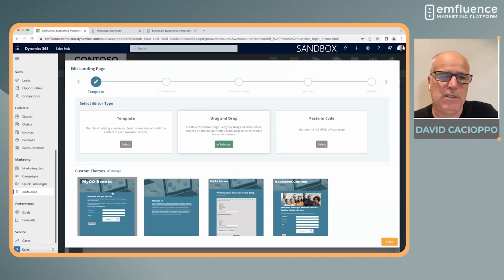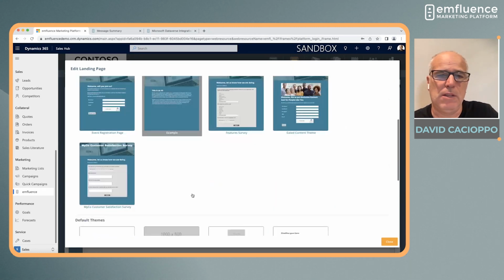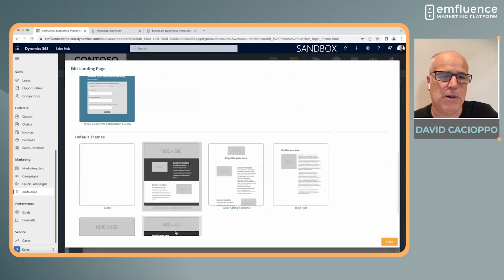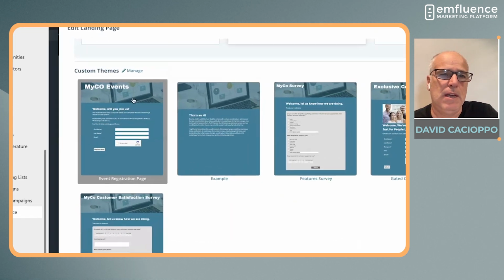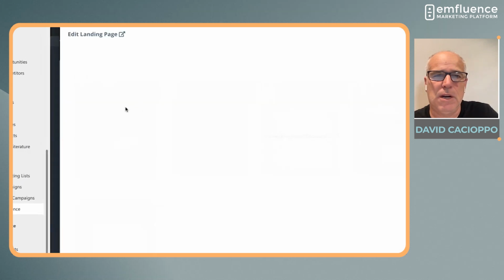So I'm going to use this one. It's actually just called an events template, but these are basically their themes, and they can look like anything you want them to look like. We have some starters here, but they would be your brand or your individual brands. So we're going to click on this one to start.